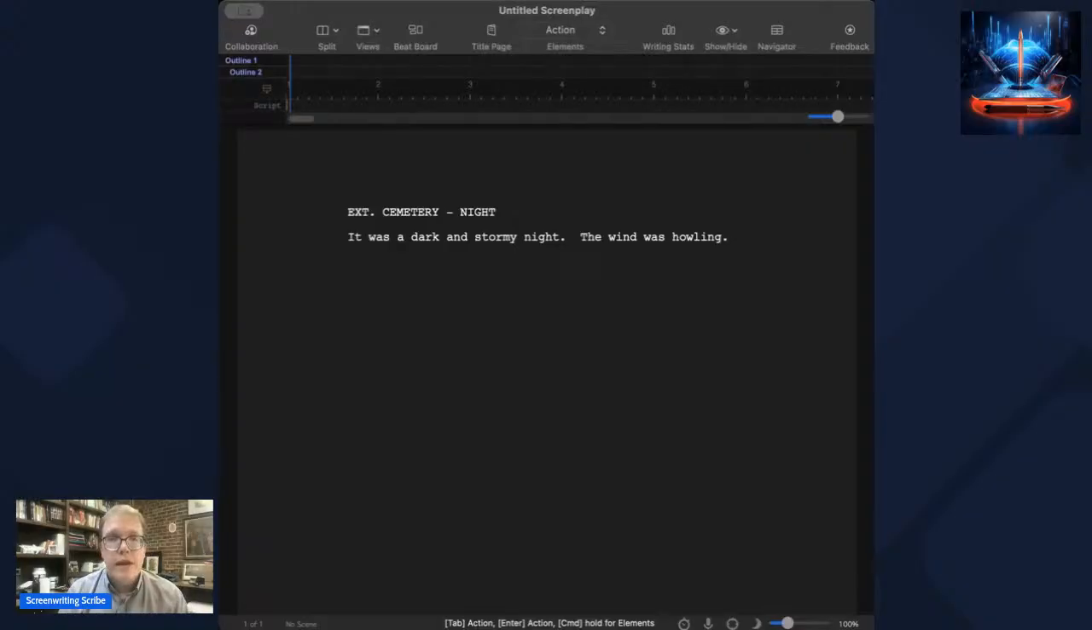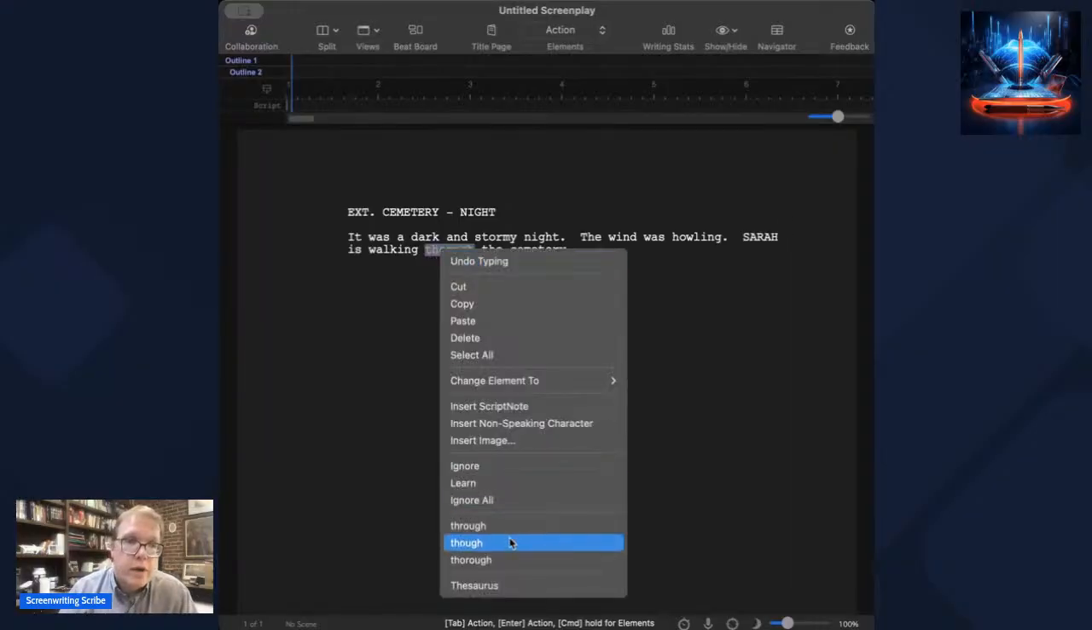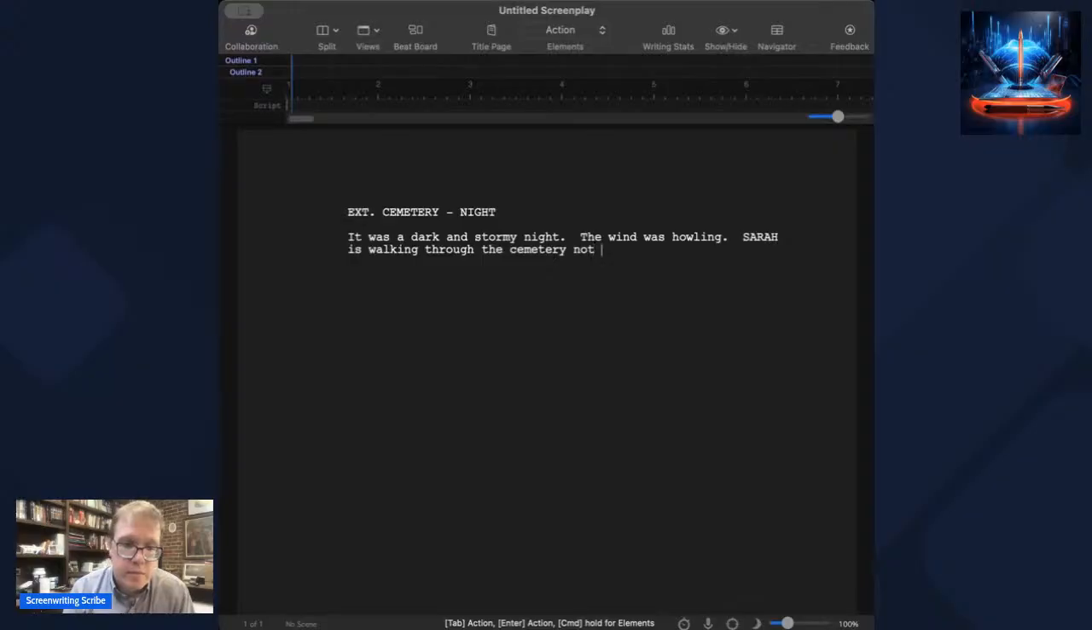Now we're going to introduce a character. We're going to say her name is Sarah. The first time that we meet Sarah, the first thing that you'll notice is we need to capitalize her name. So we did that. And again, walking through the cemetery. So I set up that. Basically, we've just created an action. So we've created a scene so far.